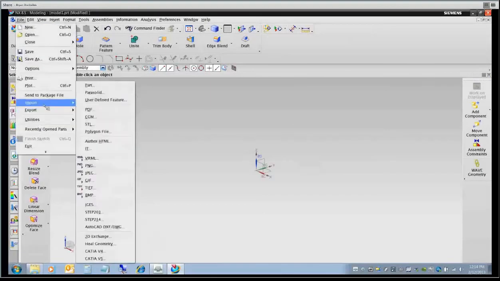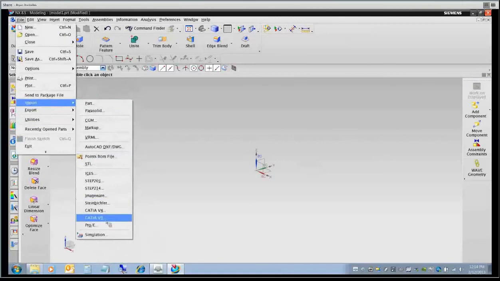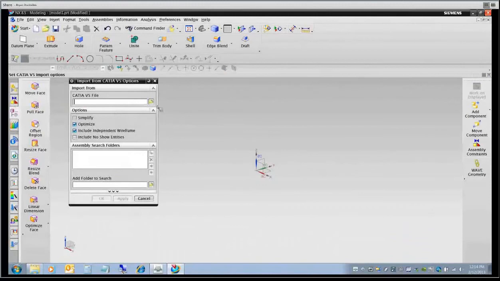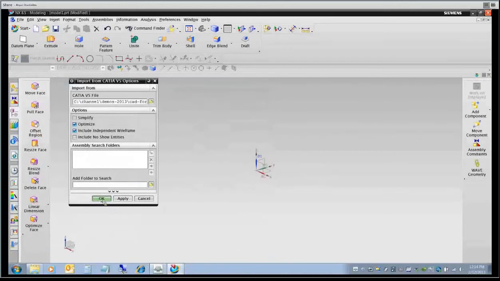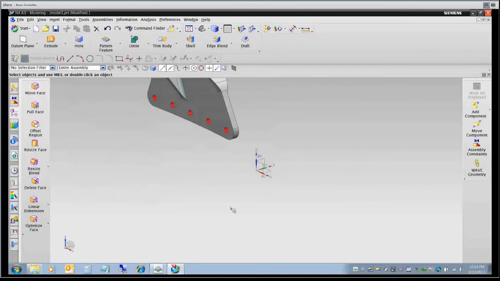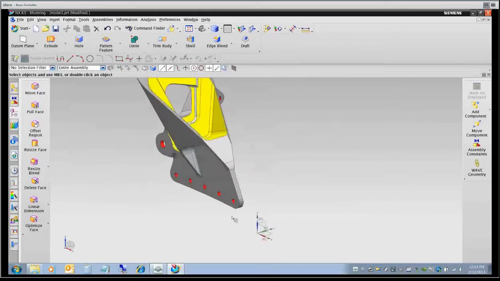So we'd say file, right? And we want to import something. And again, here was the list, right? So you can say we want to bring in a CATIA file. We know that was a CATIA file. There's standard Windows type browse things, and we can just pick the parts and bring them in, right? So that'll just open the part up. There we have our part come back in here like that.